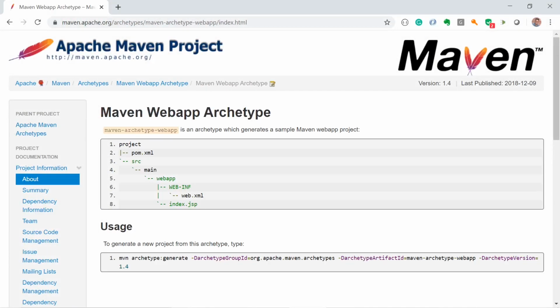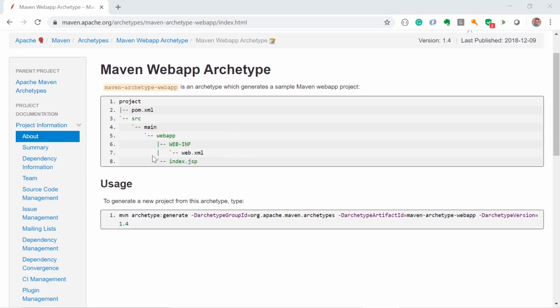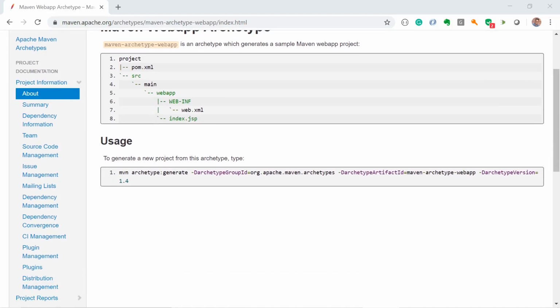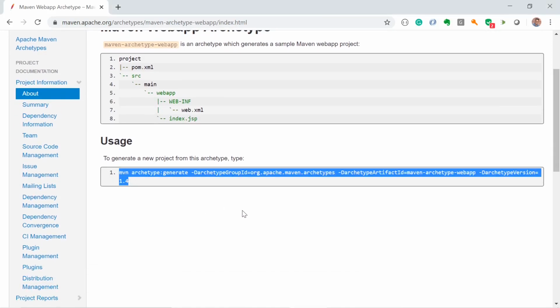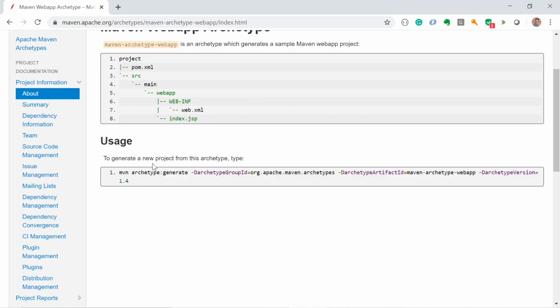Before we jump into Eclipse, let's have a look at the Maven WAR archetype official website. Here we can see that the Maven archetype web app is an archetype which generates a sample Maven web app project. And it gives us the directory structure of the generated web app project. And it also gives us how to use the command line to generate this project for us. We will run this command inside of Eclipse.